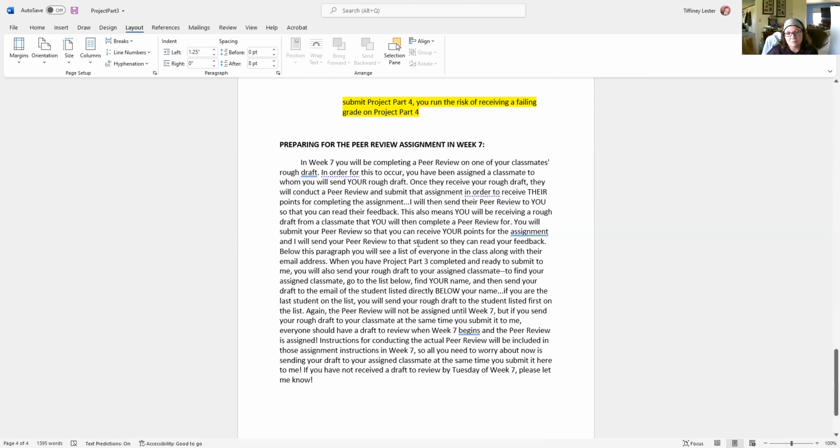Underneath this section on Project Part 3 is a list of everyone in the class. Find your name on the list and send your rough draft to the person listed immediately below you. If you are the last student on the list, you will send your rough draft to the person who is listed number 1 at the top, right? So person number 1 sends theirs to person number 2. Person number 2 sends theirs to person number 3, and so on and so forth. You get to the bottom, the person at the bottom of the list sends theirs to the person at the top of the list. Find your name, send your draft to the student listed below you.